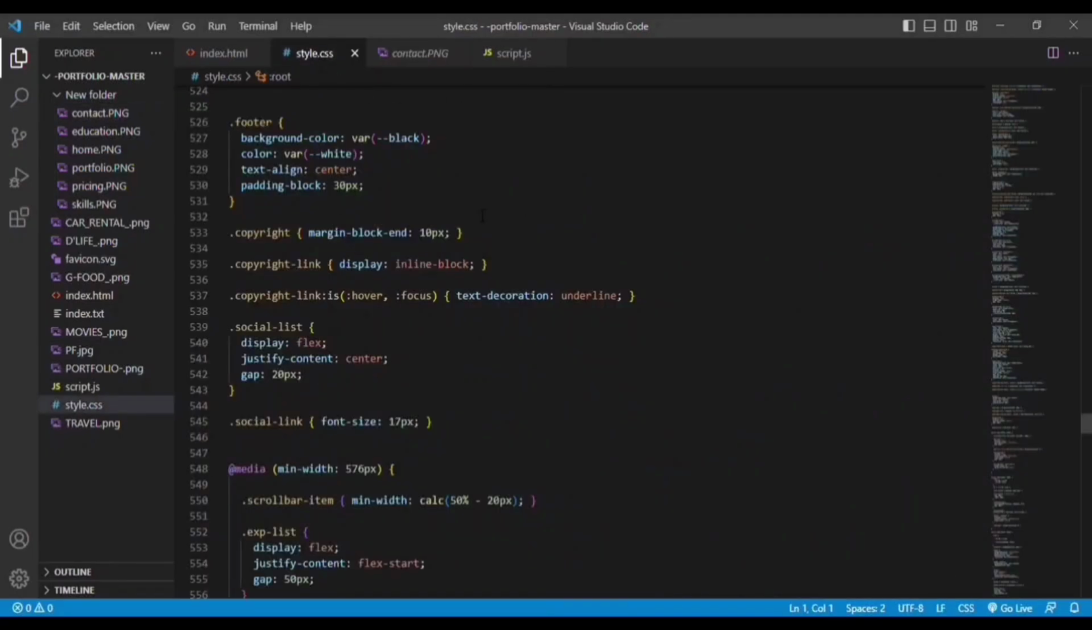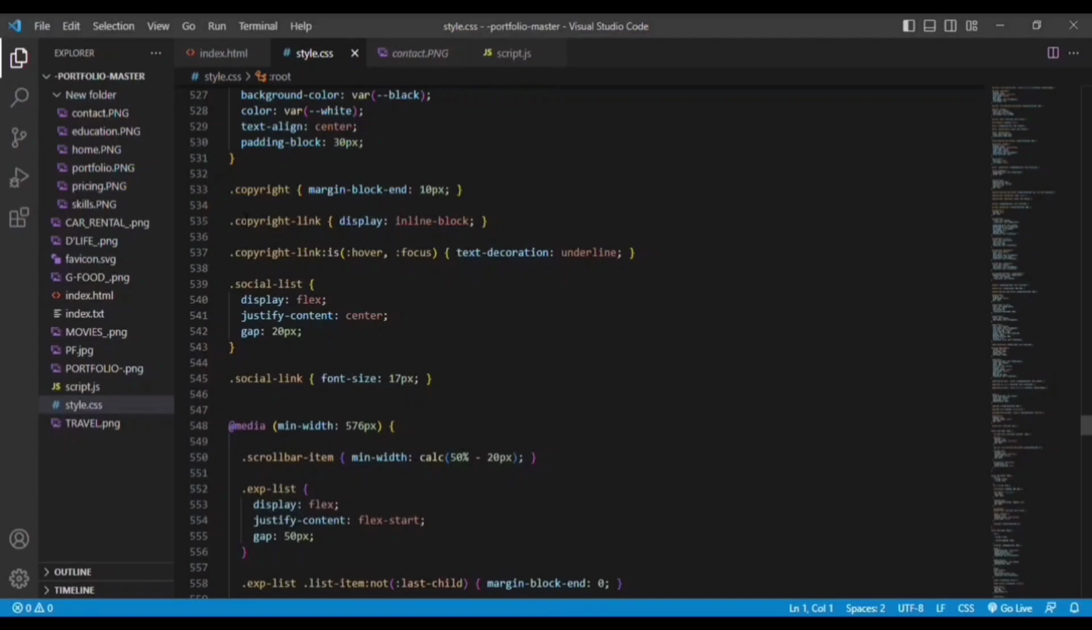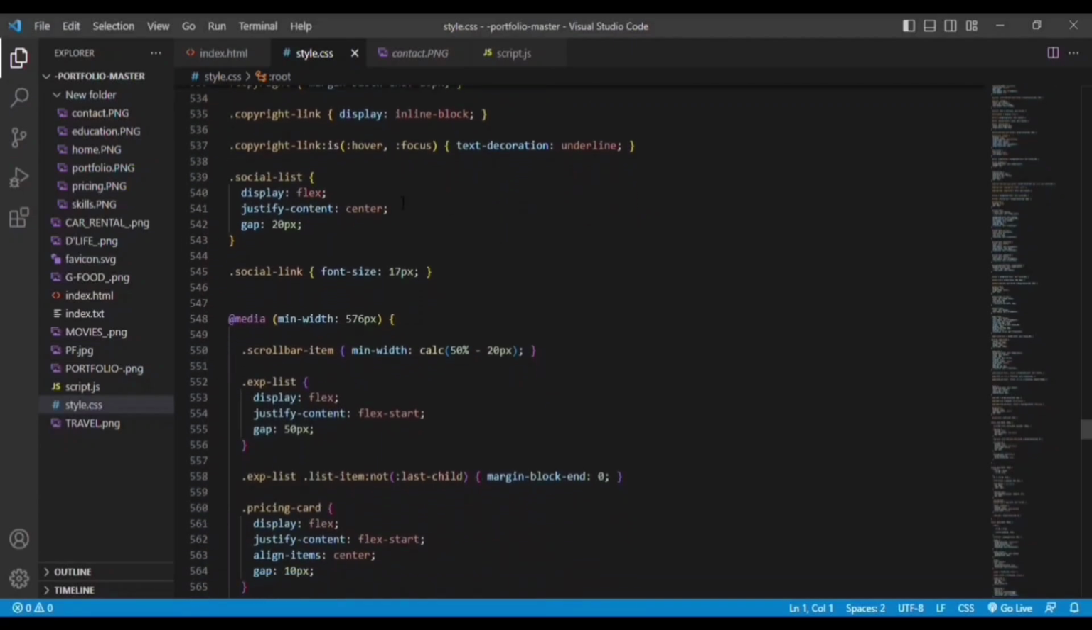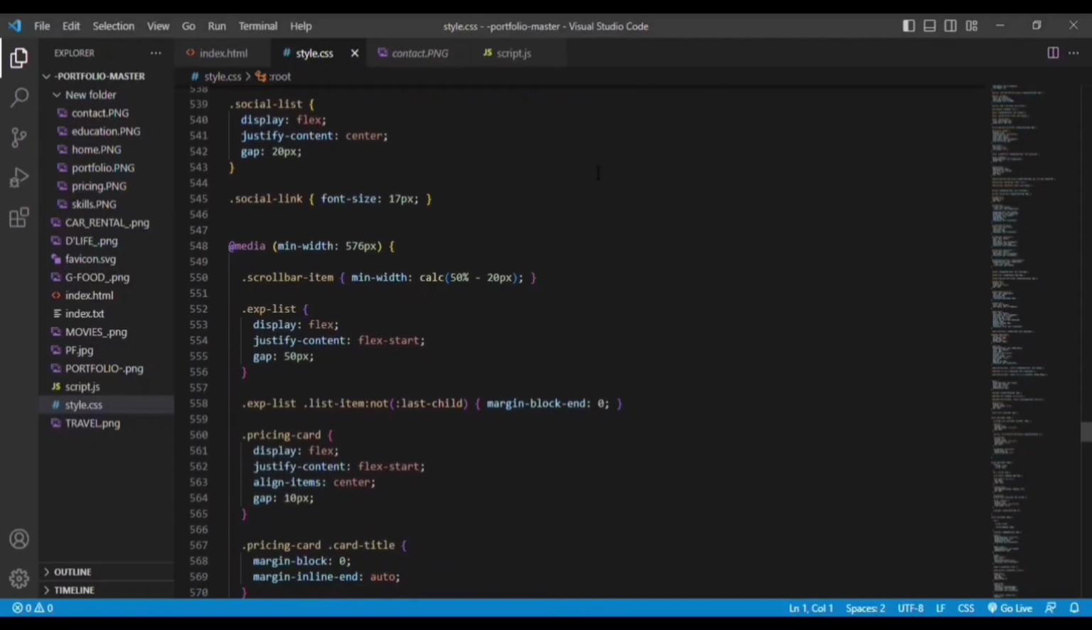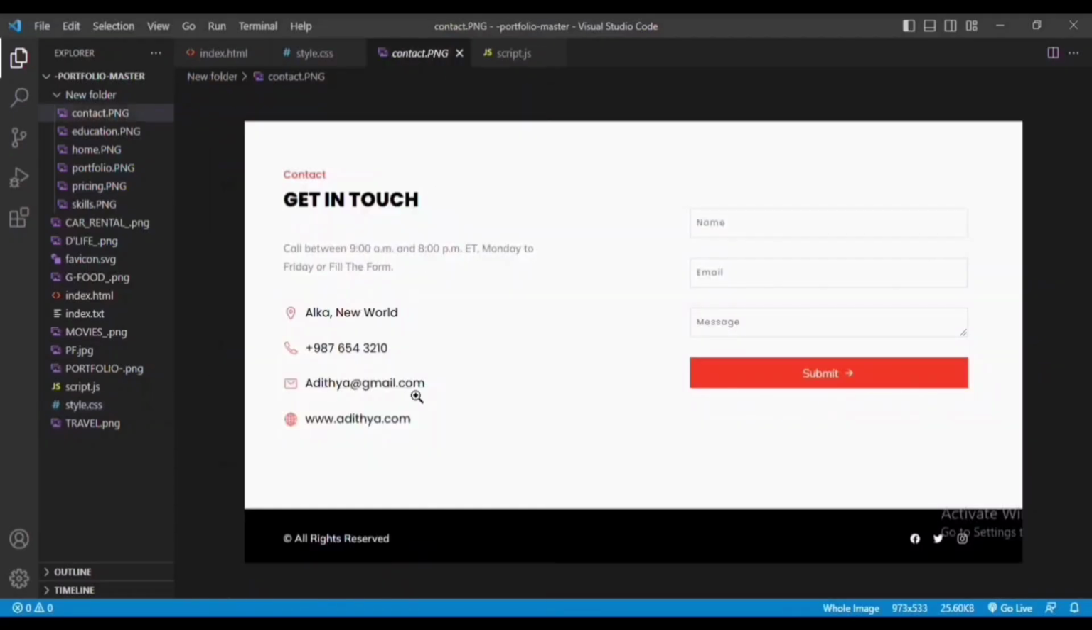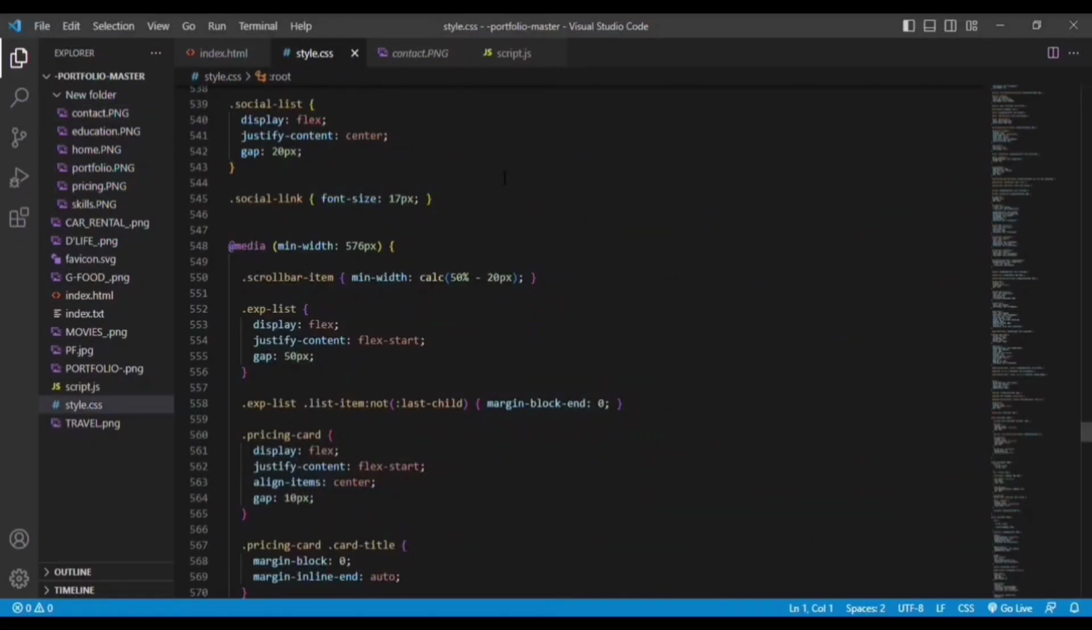That CSS is given here, footer, and the copyright link is inline-block. Whenever you hover onto the copyright link, we get text-decoration underline. That is, whenever you hover over this all rights reserved, it will show an underline below it. And for the social list we have added display flex, justify content center, gap of 20 pixels.